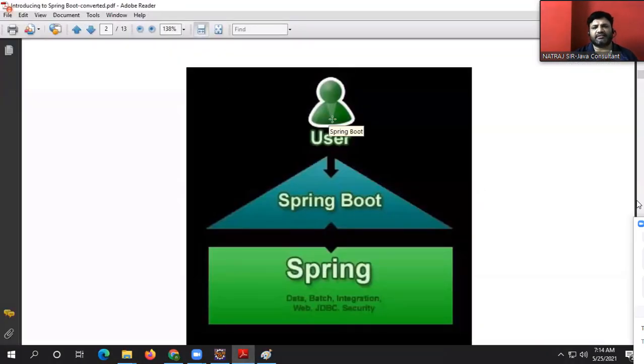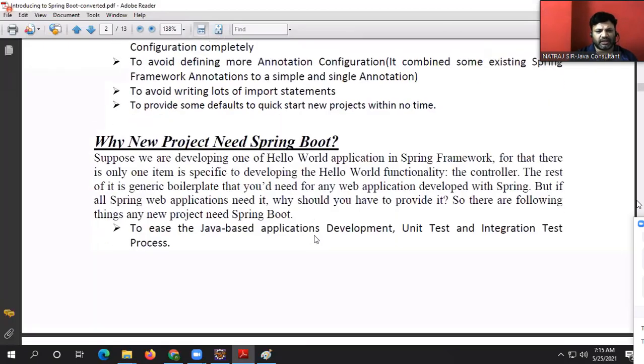Yeah, now listen, this is the basic symbol of how Spring Boot looks, guys. User uses Spring Boot. Spring Boot internally uses Spring. Programmer uses Spring Boot and Spring Boot internally uses Spring. Getting my point?